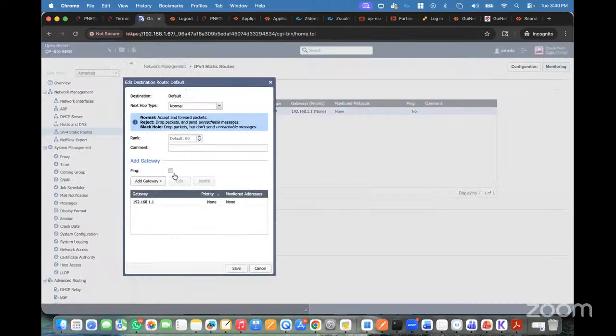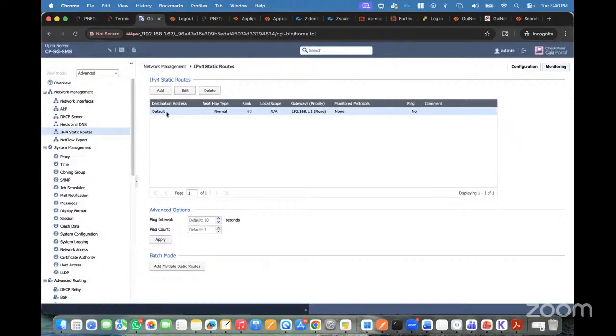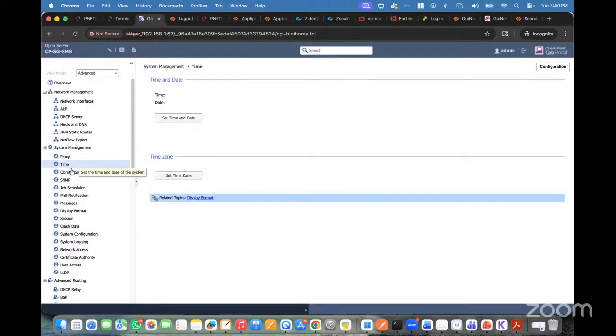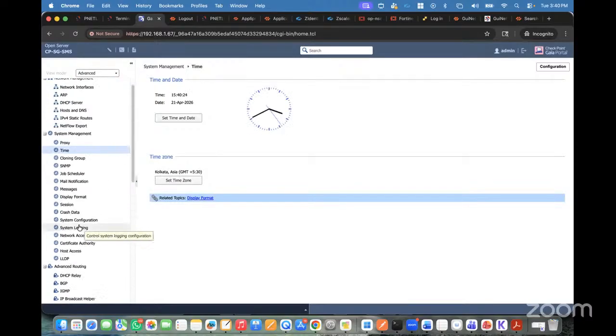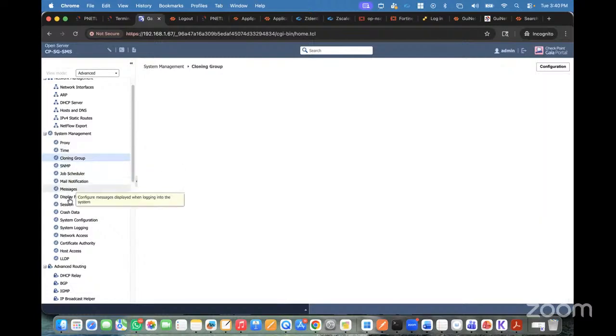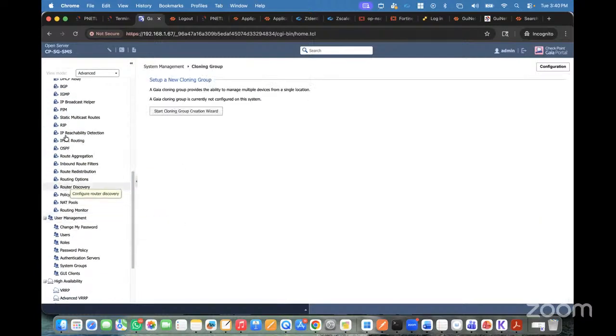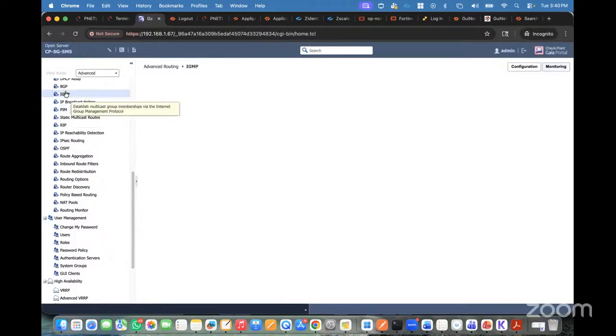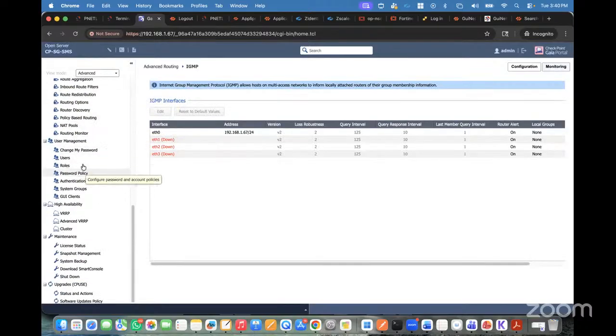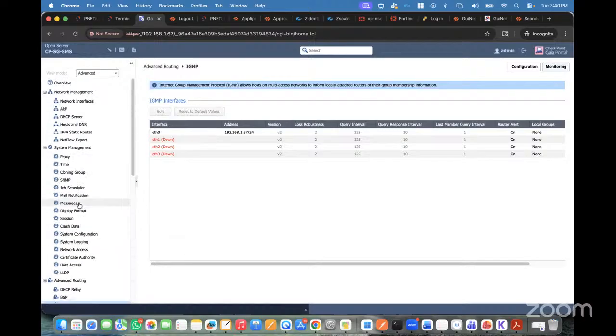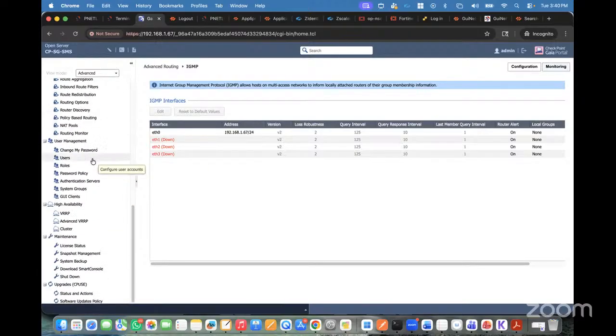You can see the default gateway you define is going to create one of the default routes. Any routing you want to do, the static, you can do it here. Any proxy, SNMP, clustering group, session crash data, any kind of OSPF or BGP, you can do the configuration here on this Gaia portal. But the policy, object, NAT, HA, these options are not available.